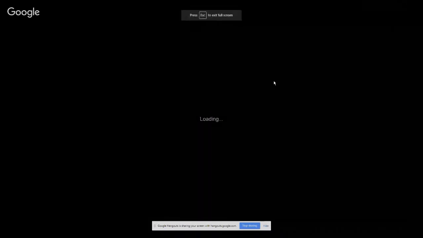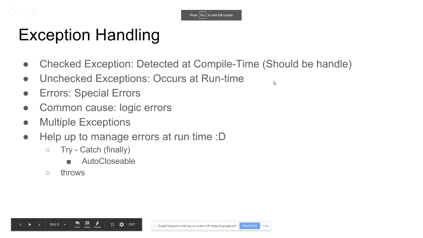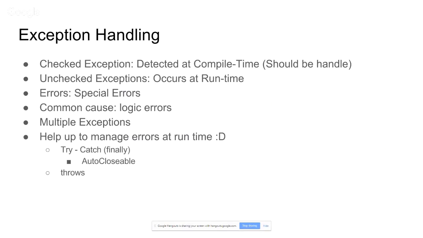And then we're going to talk about exception handling. Exception handling helps you to check or detect some errors. For example, checked exceptions you could detect at compile time. As you remember, if we mistype something, or here you can use annotations, you can detect those errors too.